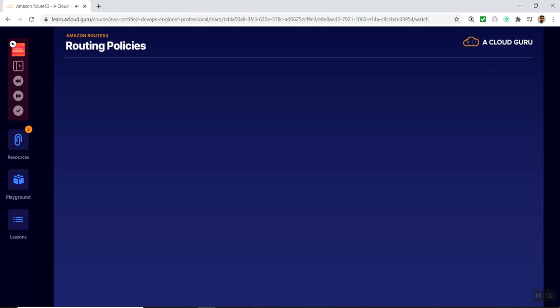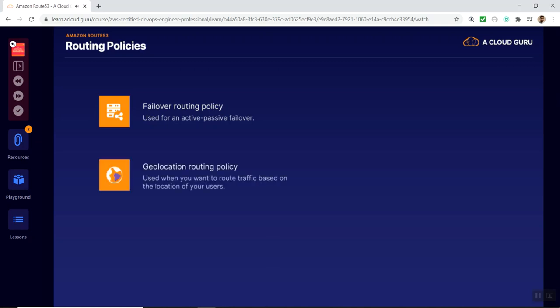Now, besides the simple routing policy, which is the default assign an IP address to a domain policy, Route 53 has 6 other policy types that you're able to implement. We have the failover routing policy, which is used for an active-passive failover. If your primary resource is unhealthy, Route 53 will reroute the users to a healthy resource. This could even be a backup S3 bucket when your website goes down. We have the geolocation routing policy, which lets you route traffic based on the location of your users. For example, you might want all of your Australian users to be directed to your load balancers in the Sydney region.